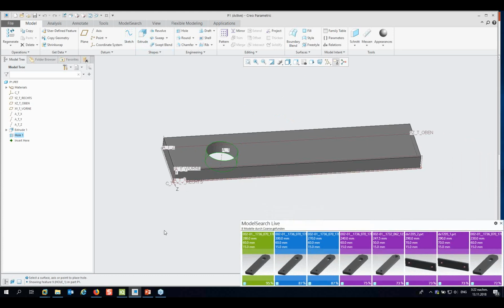Now we have 95. But I don't have to stop my work, because always during the regenerate process, the system sends the information about the footprint to the ModelSearch server. The ModelSearch server looks for similar parts. In the background, a menu like this one is created with the most similar models with all the information.